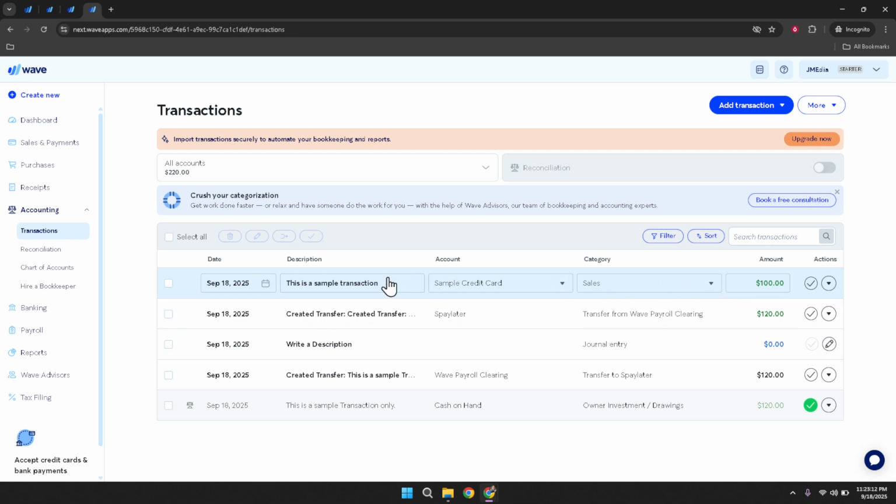Now that you have added and categorized a transaction, you're well on your way to mastering Wave Accounting's basic bookkeeping functions. Regularly updating and reviewing your transactions in Wave helps maintain up-to-date records, giving you a clear view of your financial standing.